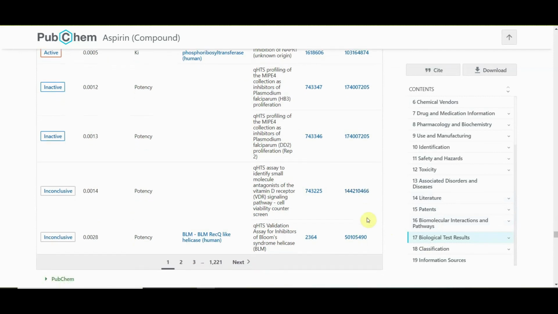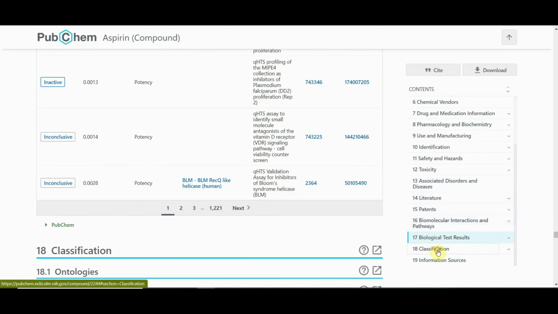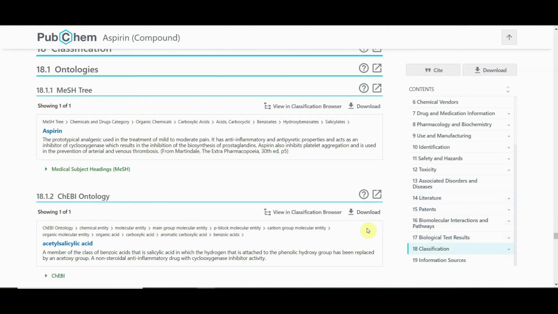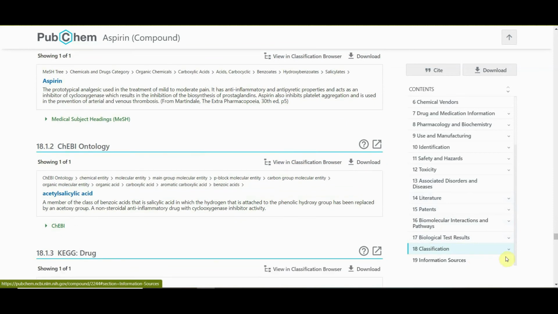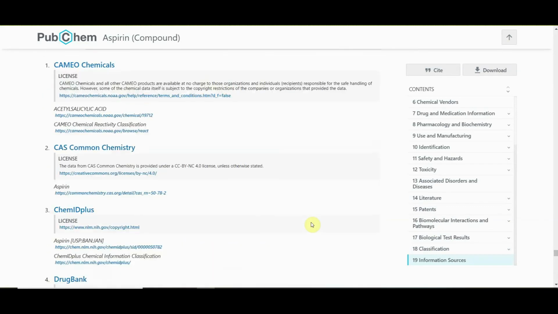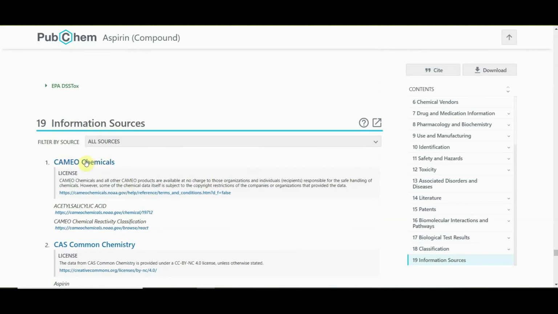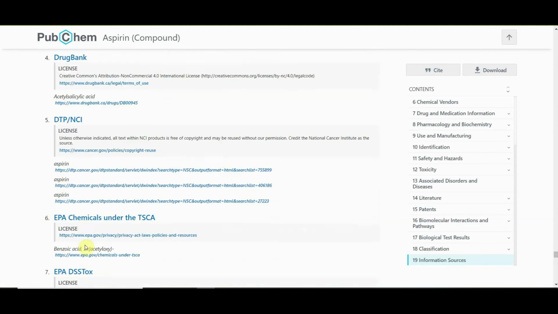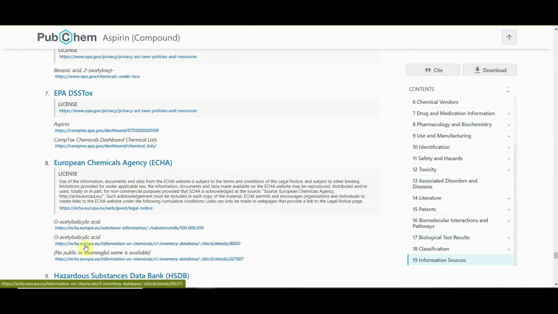And these are the classifications. This is the MeSH tree, and these are the information sources. So these are all the databases. I'll show you again. These are all the databases where you can go and seek the information about aspirin.